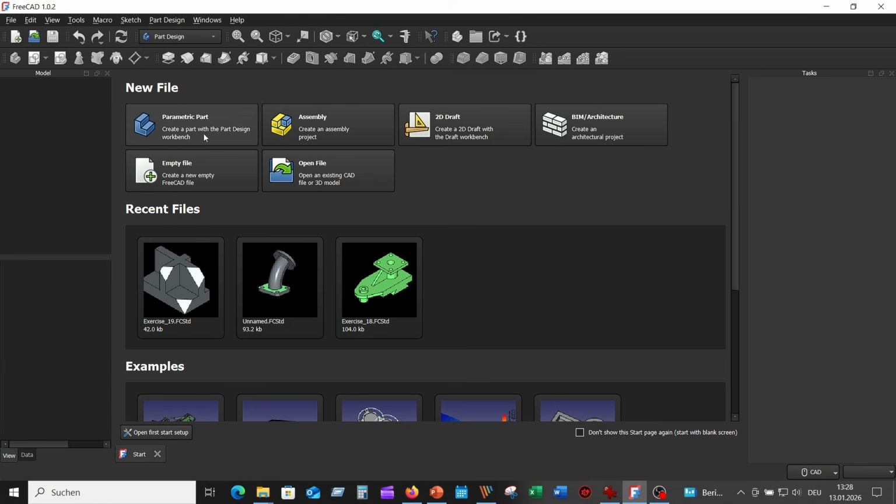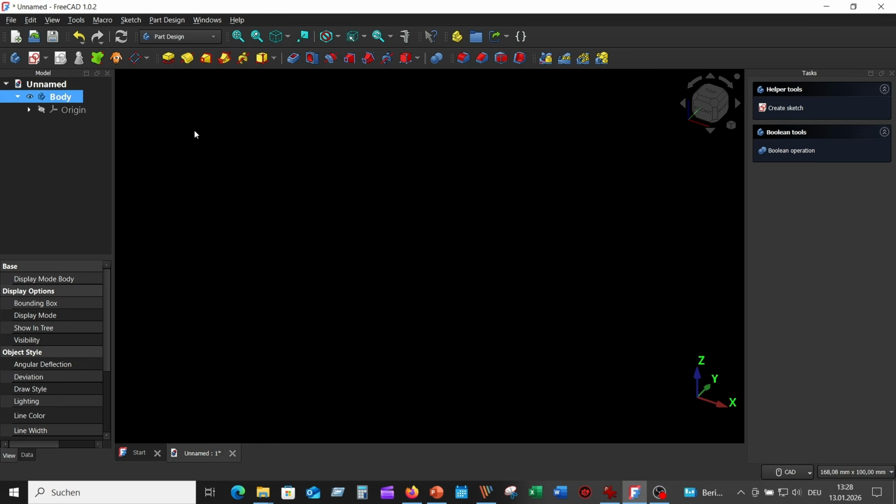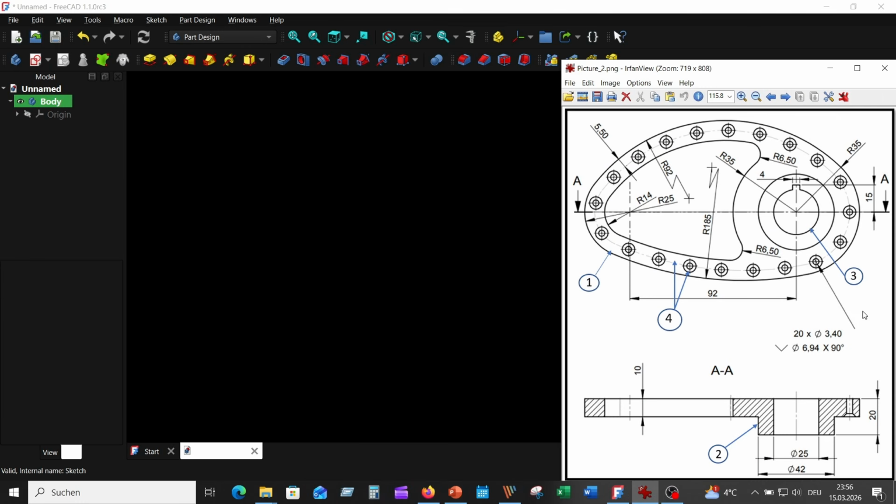First, simply click this button to start the FreeCAD workspace and to create the parametric solid part. As you see, the body is inserted automatically. Here are the steps and the dimensions for this drawing. In step 1, we sketch the position 1 profile on the XY plane and we create a solid part with the help of the Extrude tool.